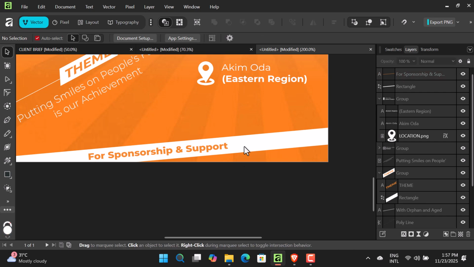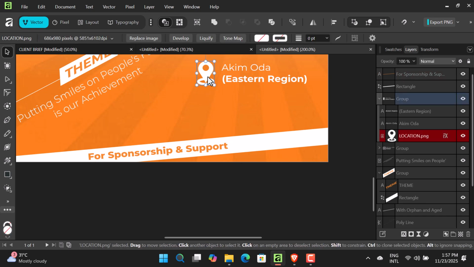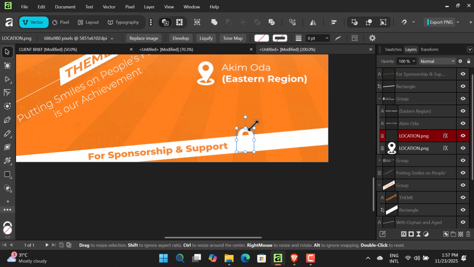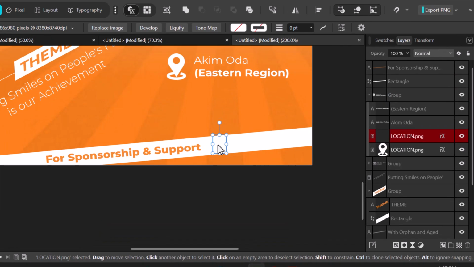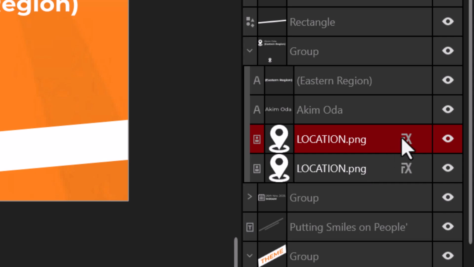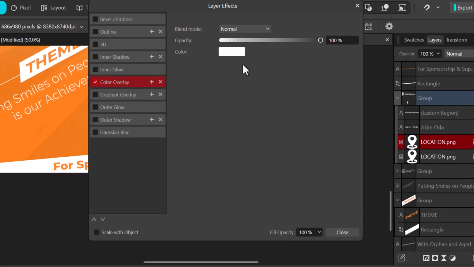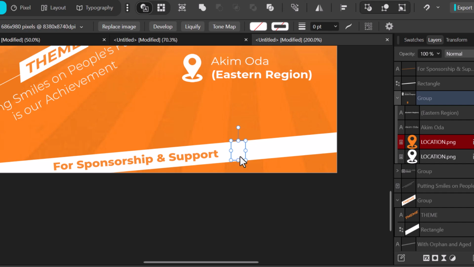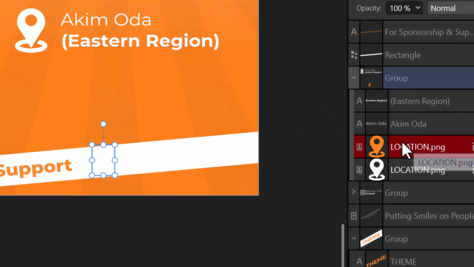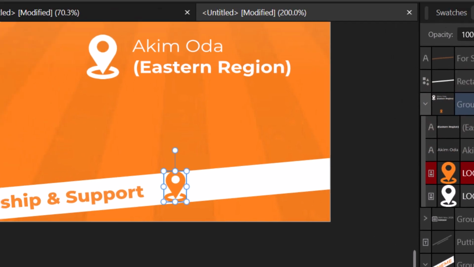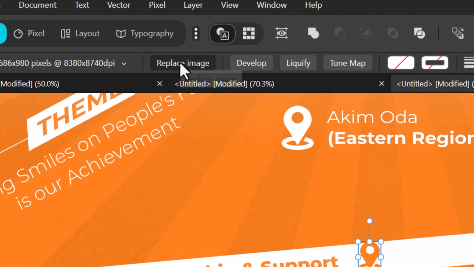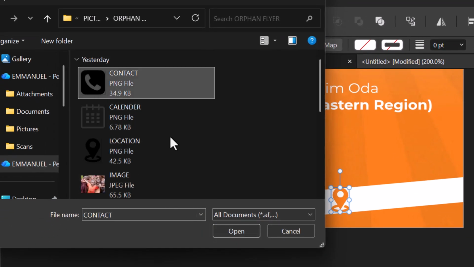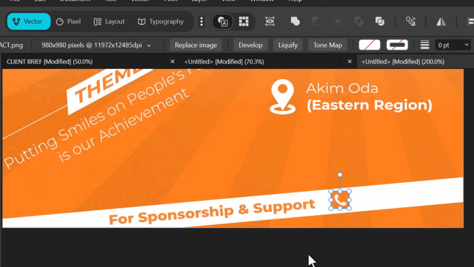So I'll go ahead, click and drag this, bring it here, and the color overlay, I'm going to change it. Okay, so color overlay, I'm going to select this color. I'll change it though, but I think I need to bring this one to the top so that you see. I'll use the replace image, then select contact, and boom, there we have it.